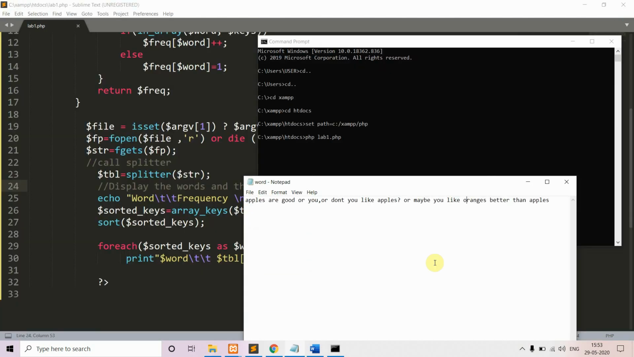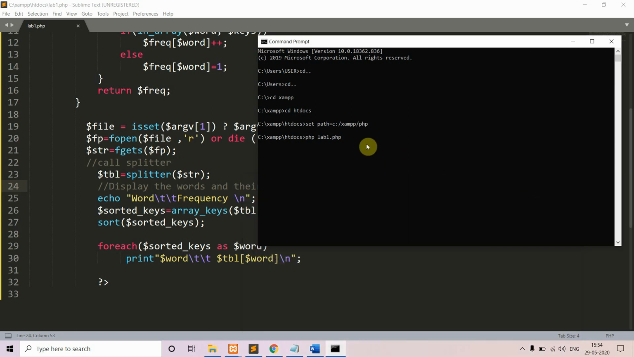So that is how you have to save it. You're going to File, Save, and the location you give is inside htdocs. Now we are checking whether arg1 has been given or not. So I will give here what is my arg1: word.txt. So I have given this as my argument 1.